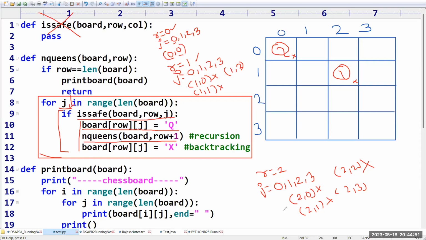No, sir. Up to this it is clear. Yes, sir. Clear, sir.